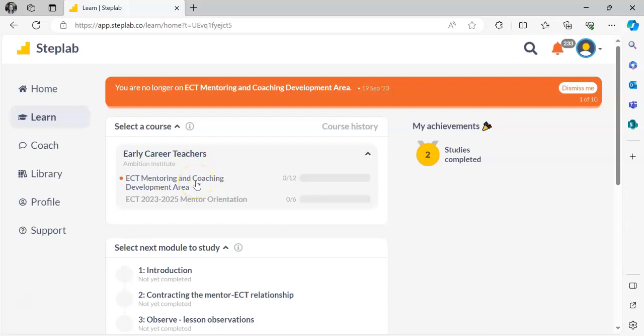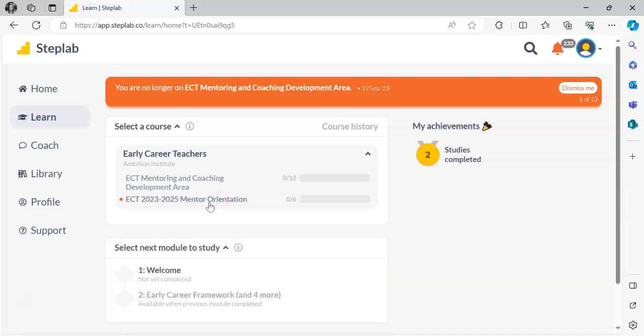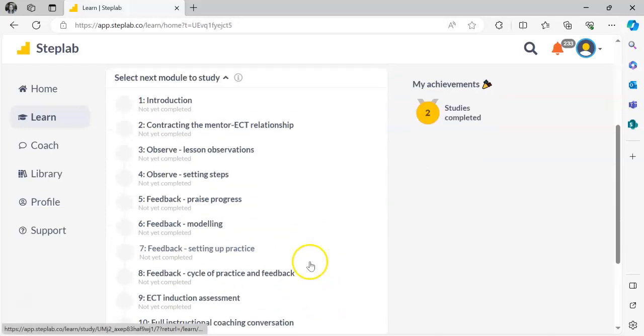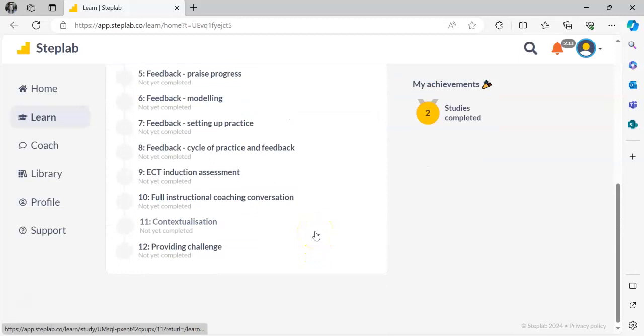So just to say from the start that these courses are for you to develop as a mentor and to guide you in your mentoring, but they are completely optional. So the orientation is what you would think, a bit of a welcome to the programme and to your role. And then the mentoring and coaching development area is a bit more extensive with really specific modules on how to complete your mentoring responsibilities.